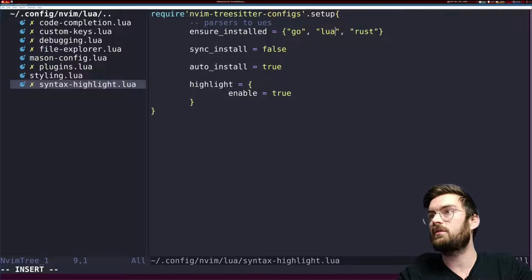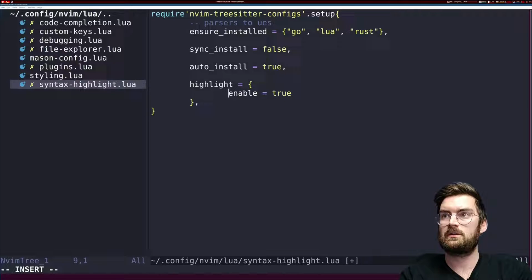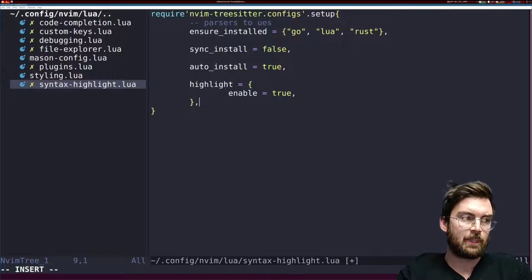And before we save the file, we need to add these commas here, so we don't have any syntax errors. Otherwise, Neovim will complain. Once we've added the commas, we also need to go up to the top and replace it, it should be nvim-treesitter.configs that we set up.